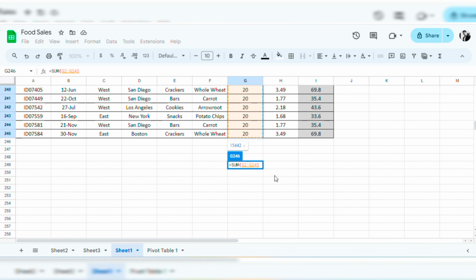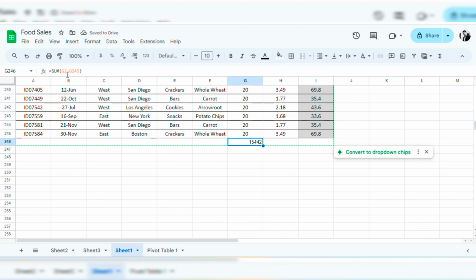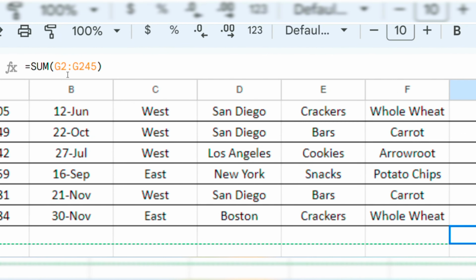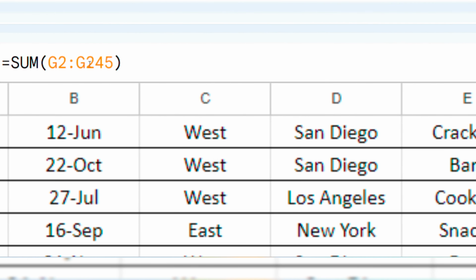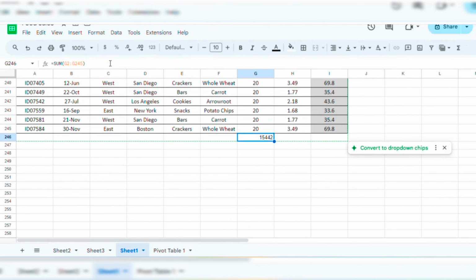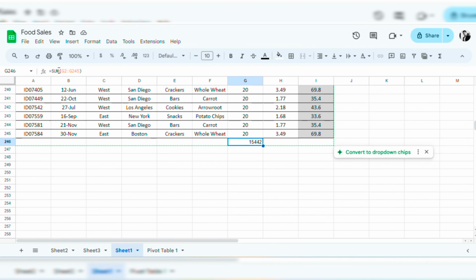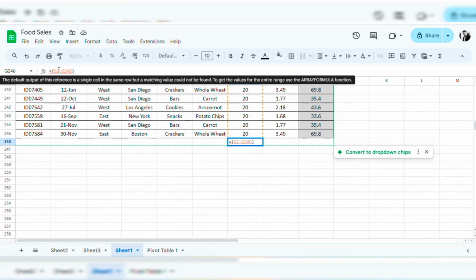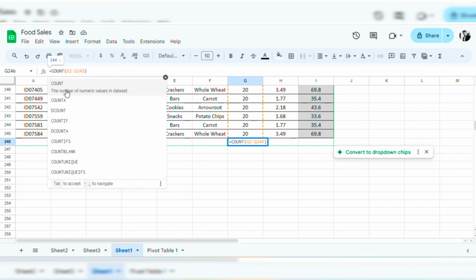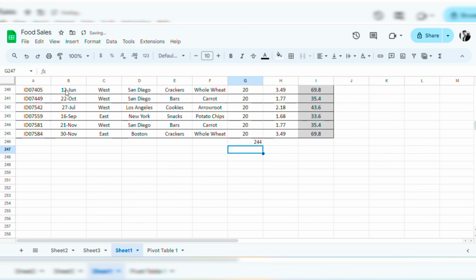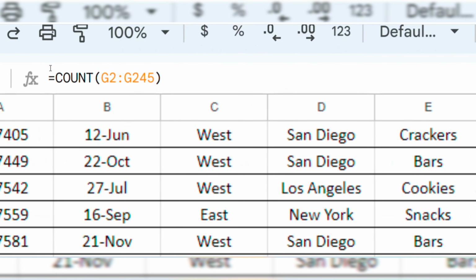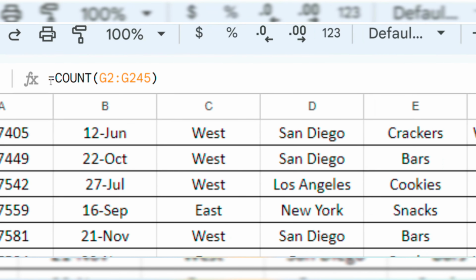After selecting the range, bracket close and enter. See, the sum formula is very simple, same as count. If I change it to count, the count formula is completed.